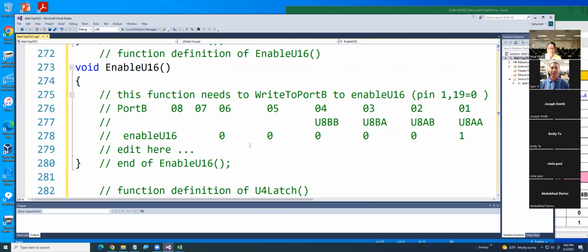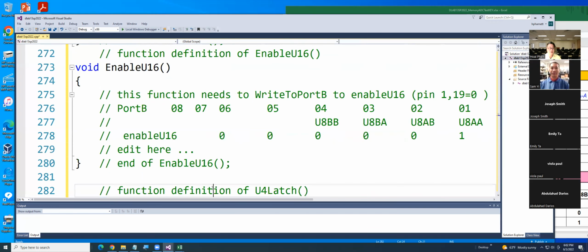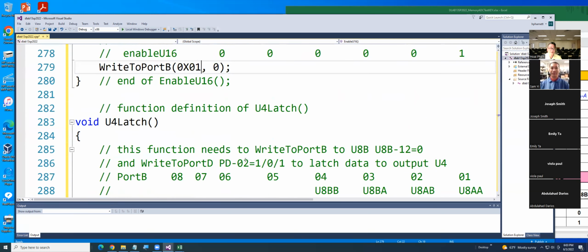Enable U16. Enable 16. Write to port B 01. Okay, so basically, I paste the one I already copied. 01. You see how easy it is to do.